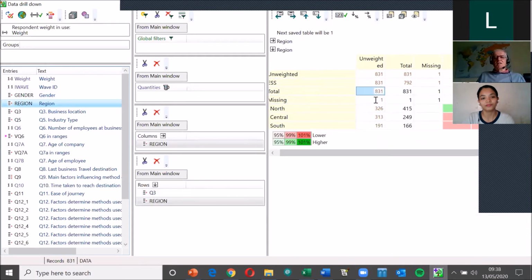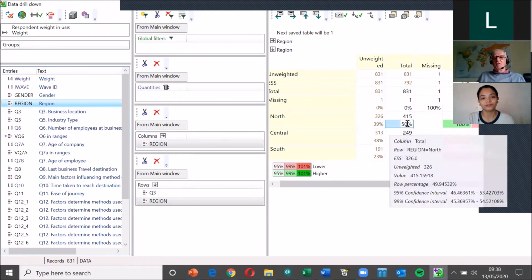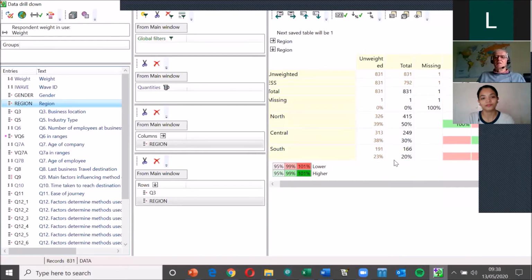So now we can see, let's add percentages, shall we? Now we can see I've got 50% for the weighted data. This is the unweighted column. It was 39, it's now weighted to 50. 38's become 30 and 23's become 20. And so it looks as though my weighting has worked.